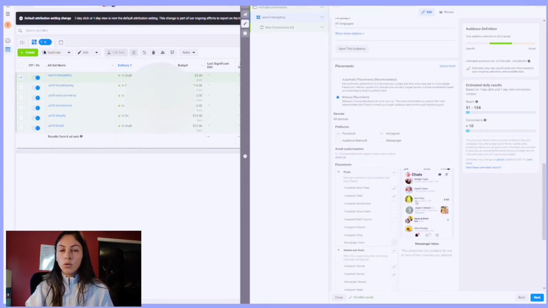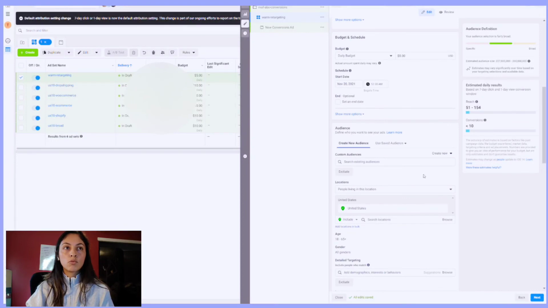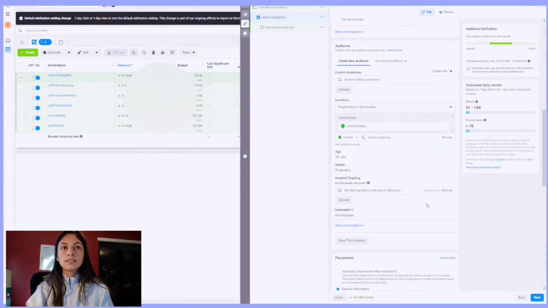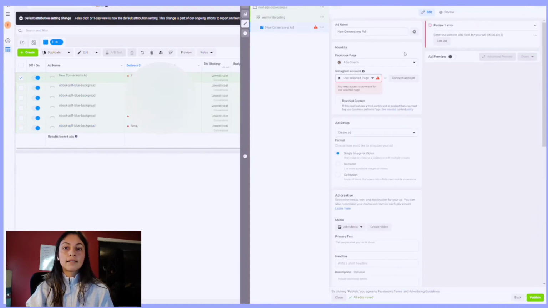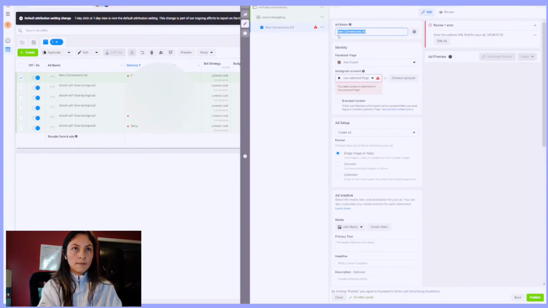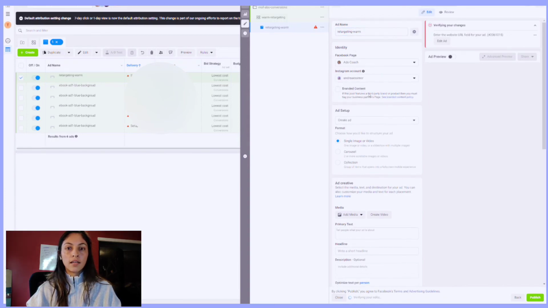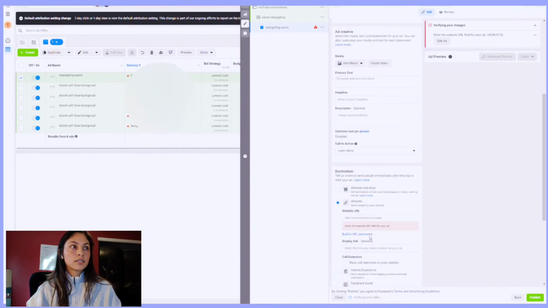So here the custom audiences will be the only thing that I would add on top of that, and then boom, next. And then here I'm just gonna make sure that I name my ad retargeting 1. So that's pretty much it. Select the page, and then add your stuff, your ad, and boom, there you have it.